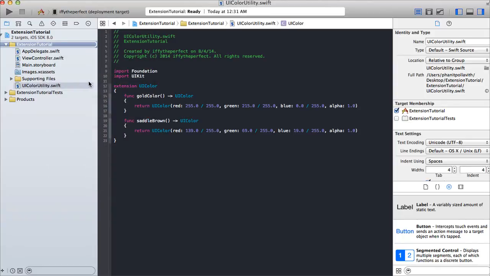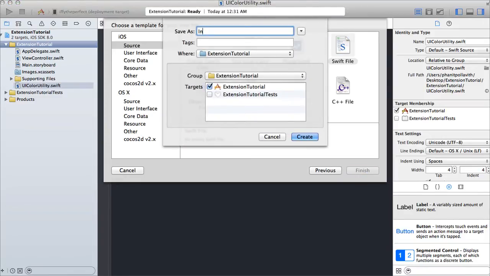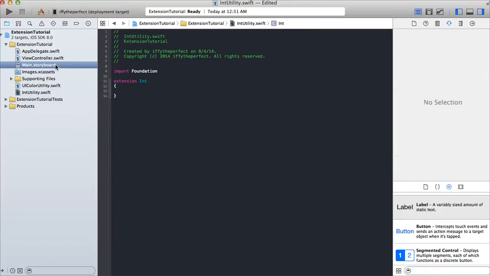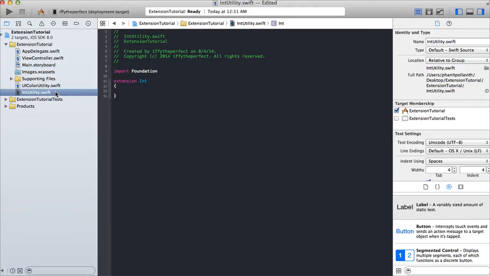So just go ahead and create a new file, and then again choose the Swift file. This one I'm just gonna call int utility. Actually, I could call it int extension or whatever, and then for the int utility we're just gonna say extension int. In our main controller we have a +3 and a ×2.